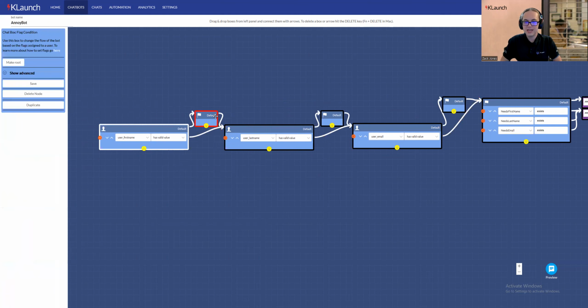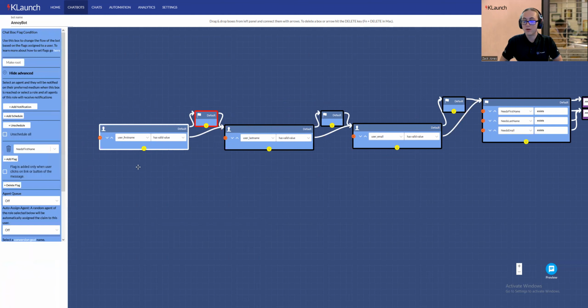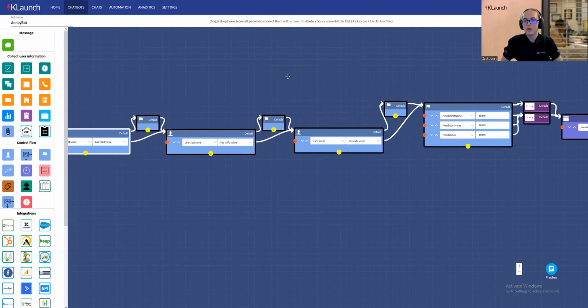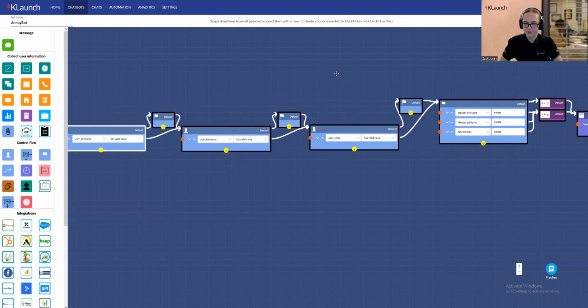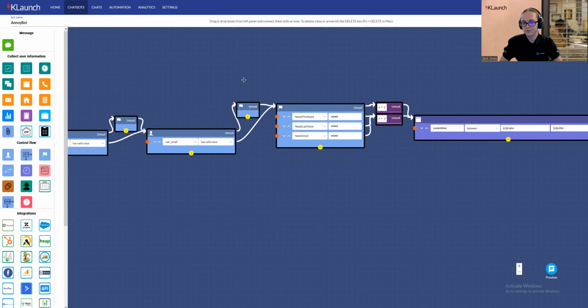But if one of them doesn't have a valid value, meaning any value in this case, we're going to apply this flag: needs first name, needs last name, needs email. So now each flag can determine what data is already on this user's account, which can then let the bot know how to treat them going forward.